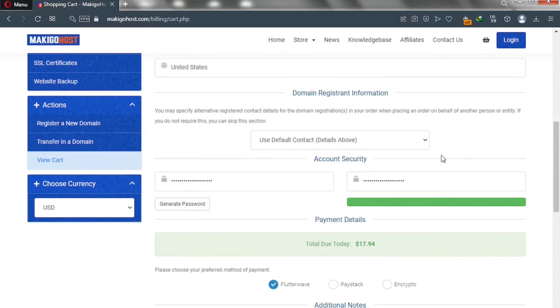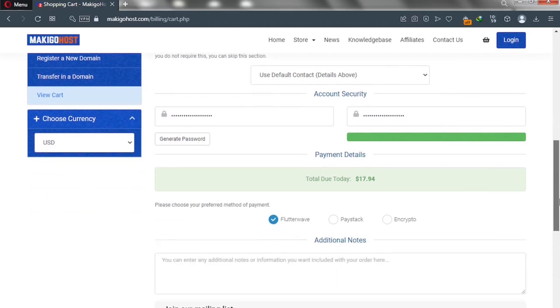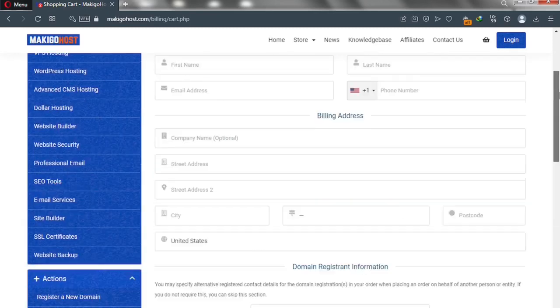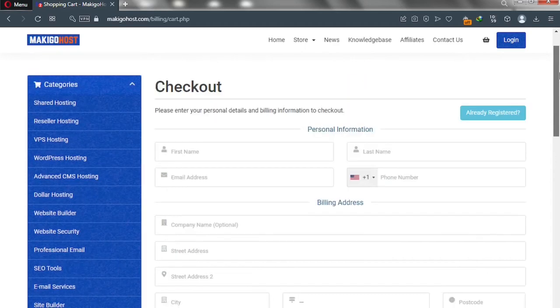Choose your country, and then we have three options here to make payment. The first one is Flutterwave, and we have Paystack, and then we have Encrypto. So if you have something like Bitcoin, you can go ahead and then make your payment using one of your digital wallets. So I'll fill my details and get to you on the other side of the screen.